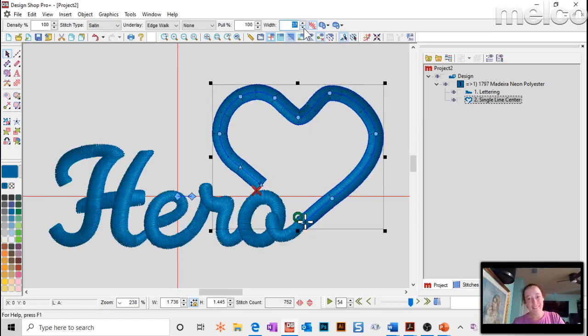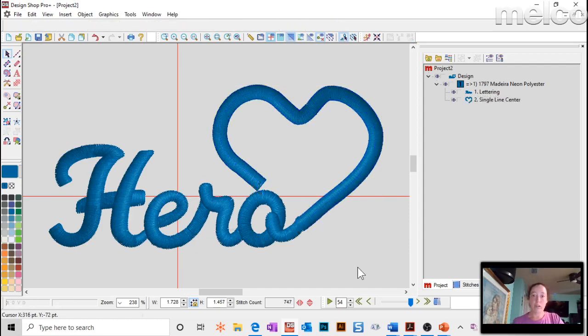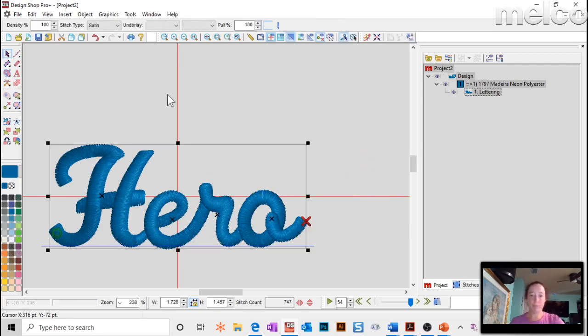Anyway, whatever the art might be. Okay, so you draw something. I don't like that. Delete. There we go. Let's just do the word hero. All right, so from there, now I need to create a border around this. That's going to be my key fob.